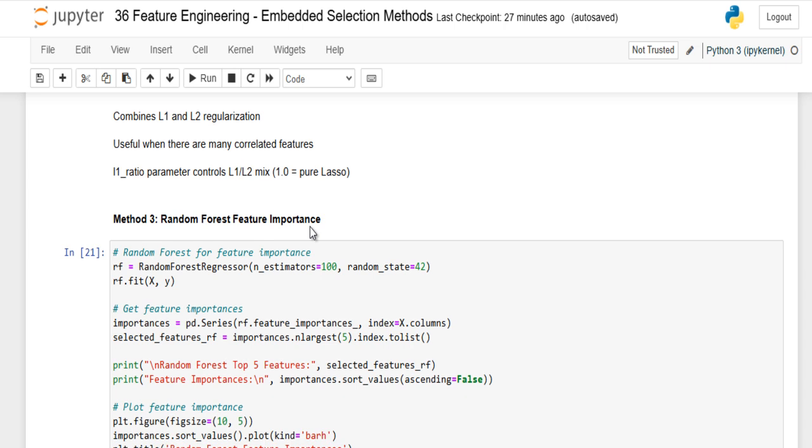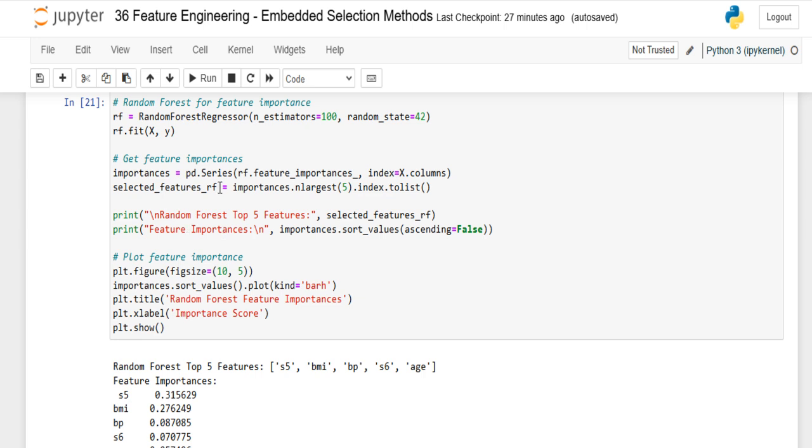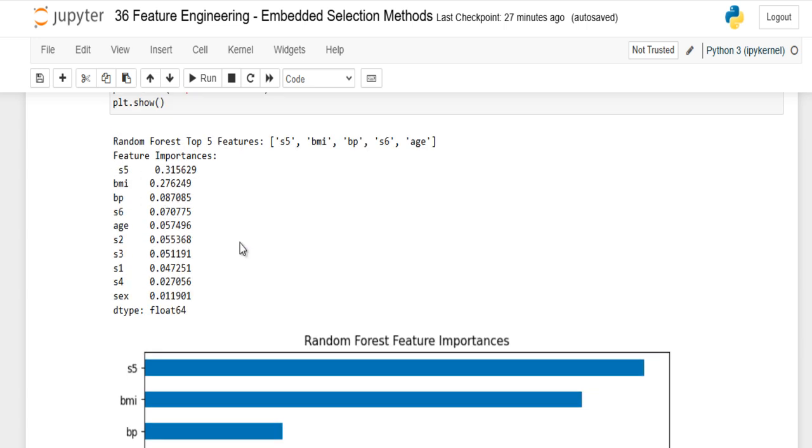Right, so if we go to the third one, random forest feature importance, we can see that we also have our random forest regressor imported here, and then we pass our data into this. We look at feature importance at this point, using random forest feature importance, and then we see our plot. You can see here, it's our random forest feature importance from here: S5, BMI, BP. I think I've used this one before, if you remember. Okay, so then you can see importance here, from S5, 0.3, 0.27, 0.08, and so on down to 0.05. So these are good features.